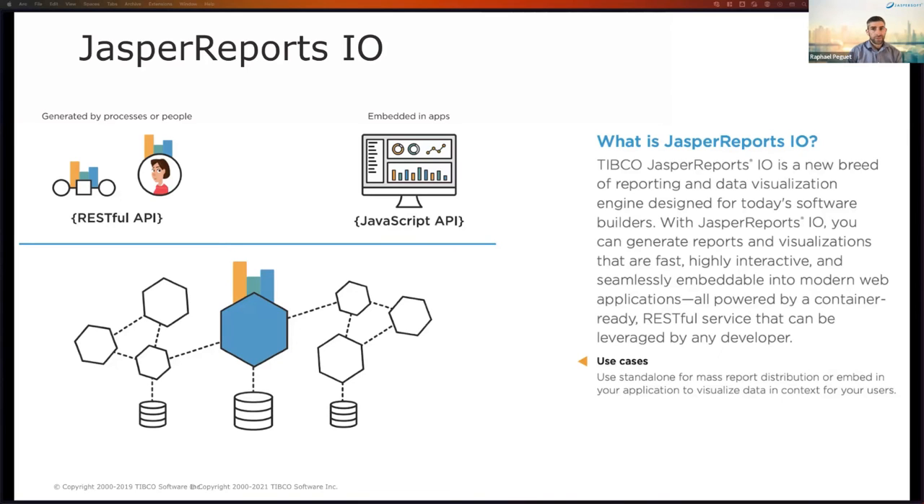JasperReports IO is a data visualization and reporting microservice, providing interactive data visualizations for web applications with a JavaScript API, and providing report or document production via REST services, but it's still based on the leading JasperReports platform.